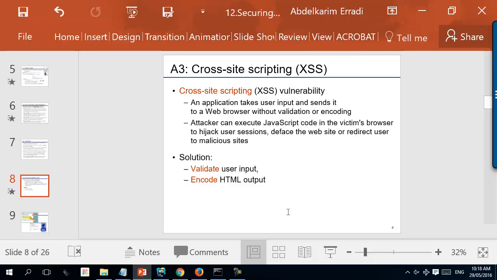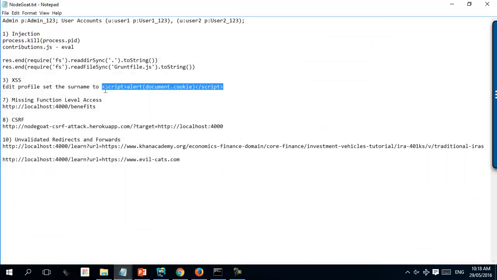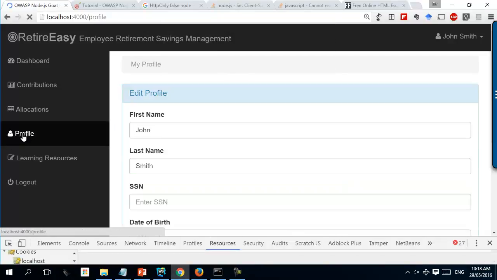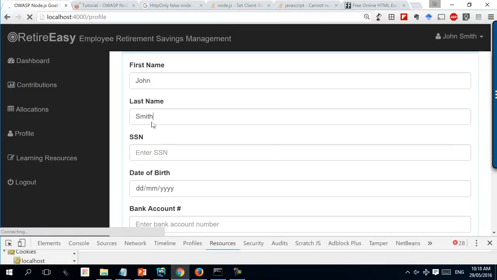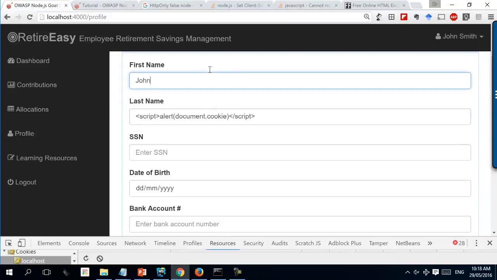So let me show it to you in practice, and then I'll explain it. And hopefully from the example you can work out what it means. So here is the profile, okay? And then here, this is an input text box. It's expecting from me a string. Instead, what I'm giving it is a script.